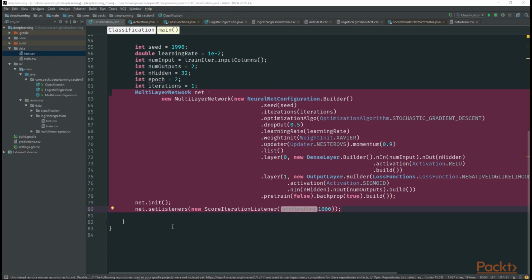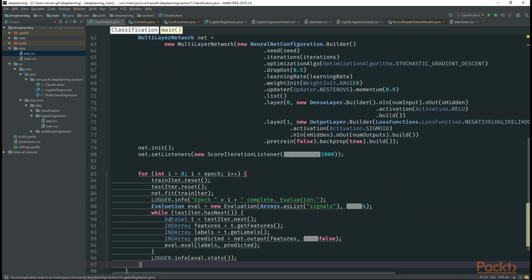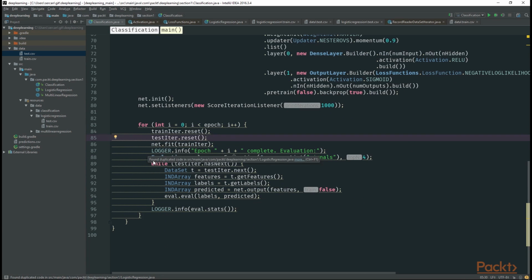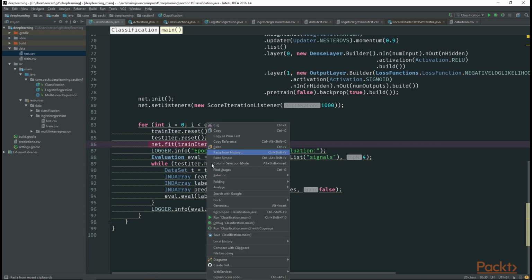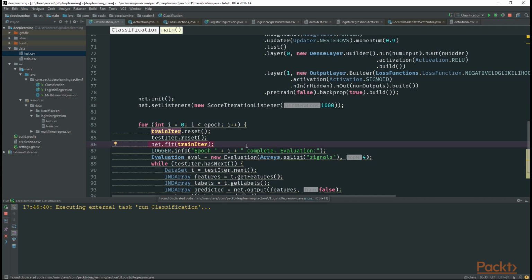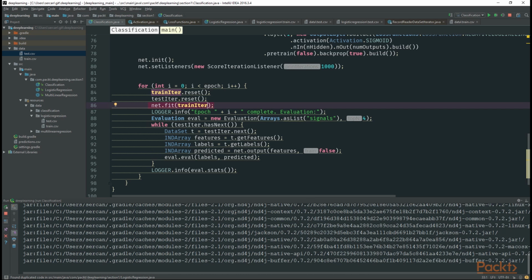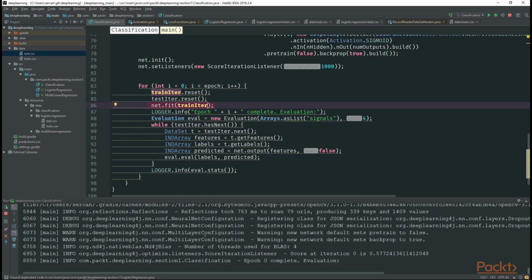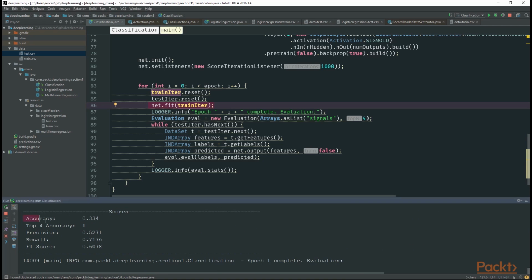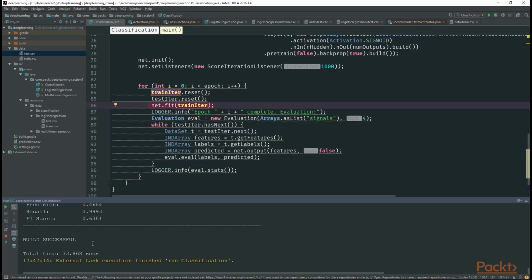Let's train this model. To train it, we are going to write a for loop. At each iteration, we are going to fit the model and evaluate the model after fitting it. Let's run it. At the first iteration, we have an accuracy of 0.33. At the end of it, we have an accuracy of 0.46. Our model learned a little bit. And for now, that's it.